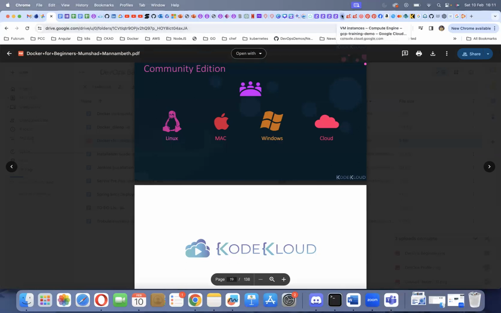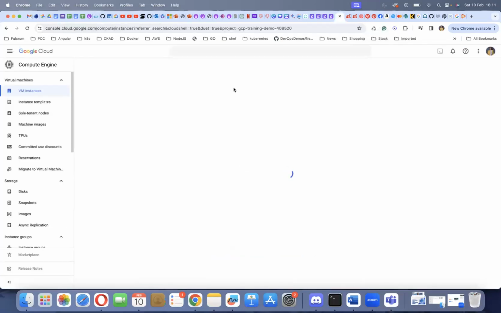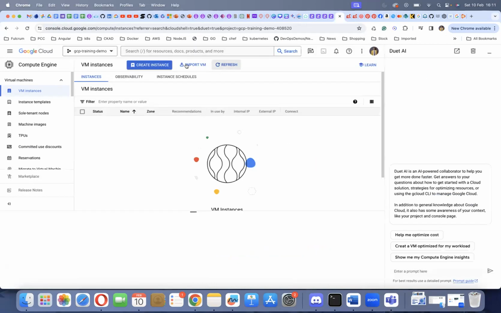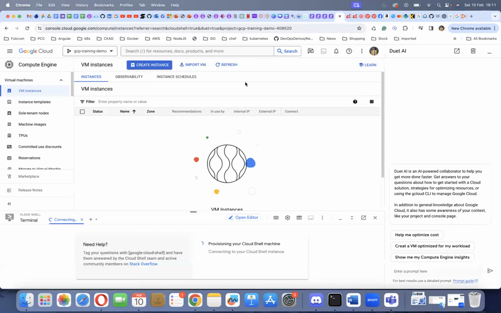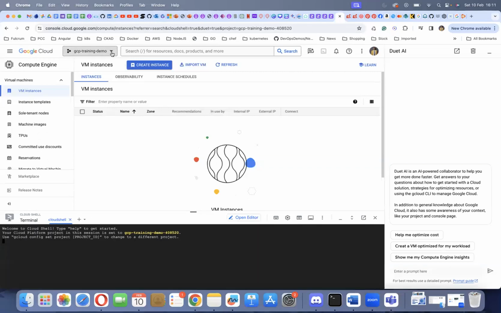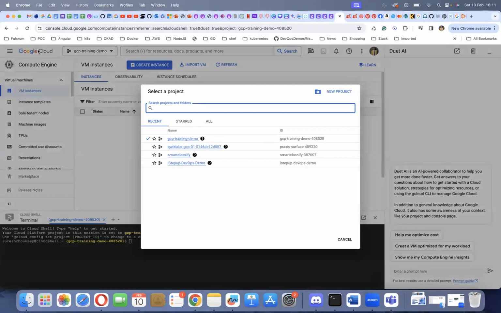So on the GCP side also, before that, everybody should create a GCP account. Tomorrow I'm just giving the basic understanding, and whenever you come back tomorrow, you should have the GCP account. So, let's talk about the GCP side.